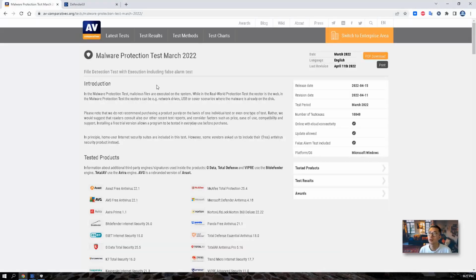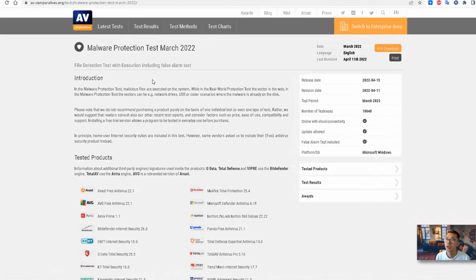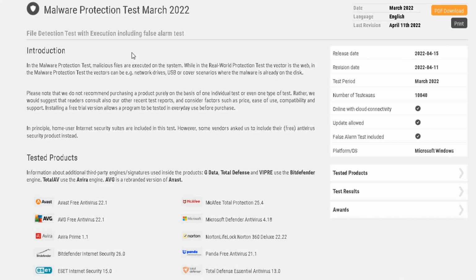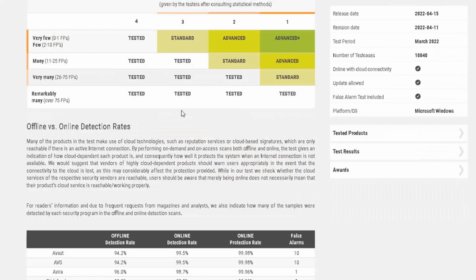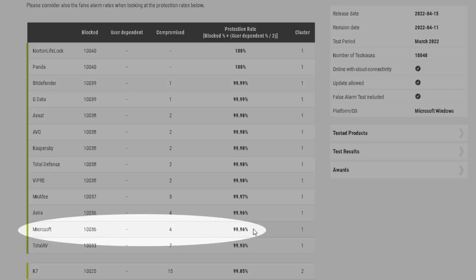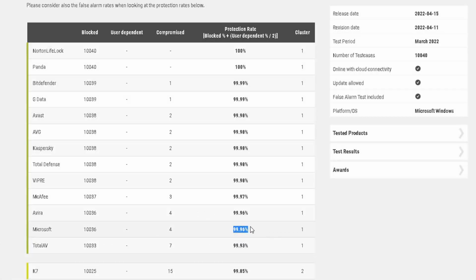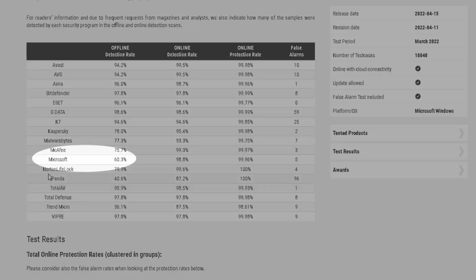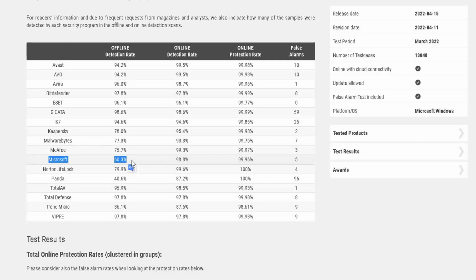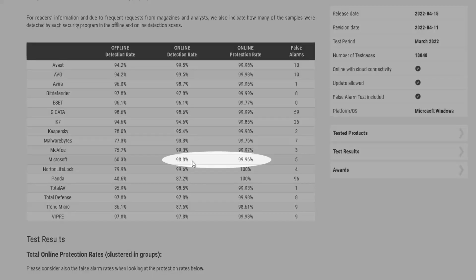I have been using Defender for many years and am happy with its performance, even the protection rate. Based on the recent malware protection test result from AV-Comparatives in March 2022, you will find the protection rate is 99.96%. In its report, one disappointing part is that the offline detection rate is only 60%. That means if your machine is not constantly connected to the internet, using Microsoft's built-in Defender solution may be an issue. But if you have a constant internet connection, the online detection rate and the protection rate are good enough.